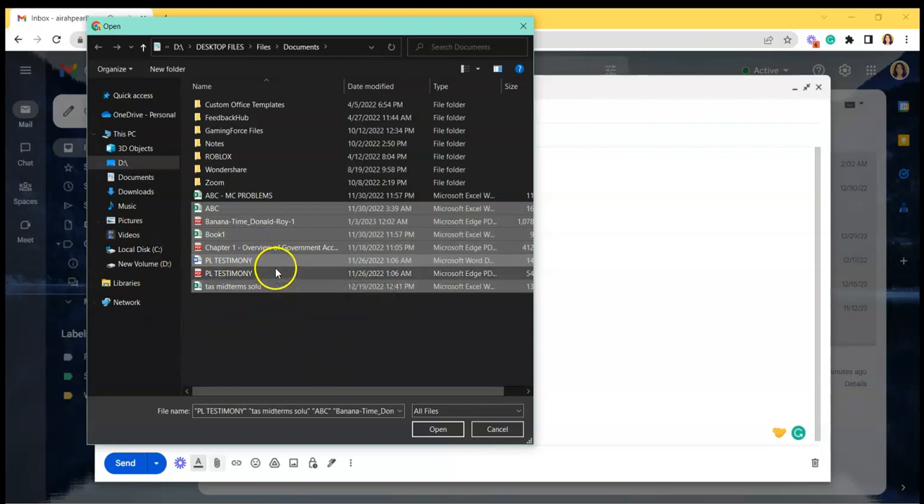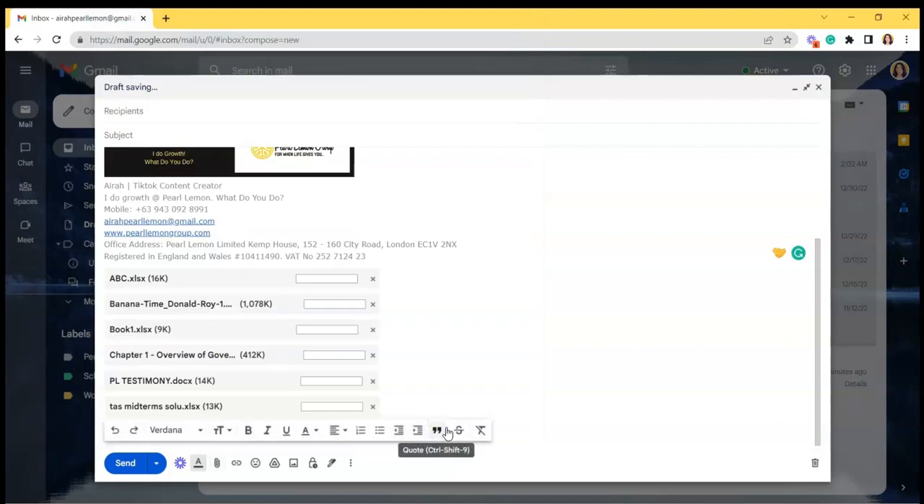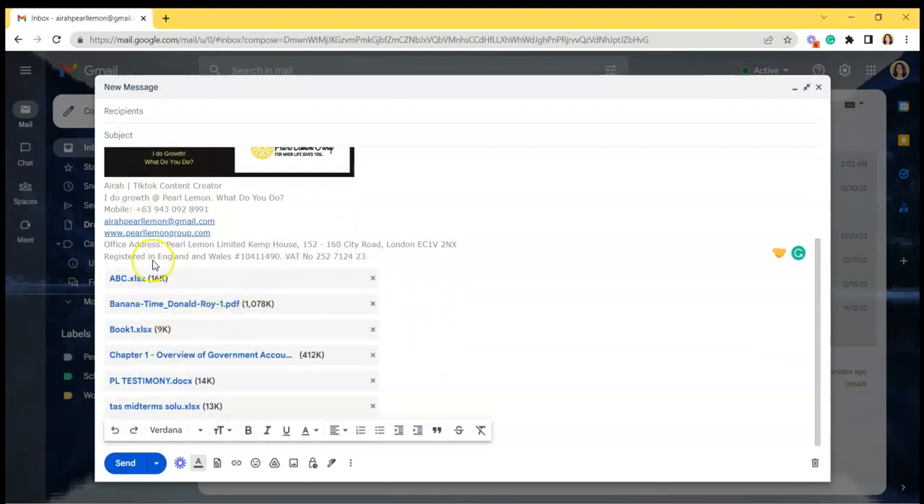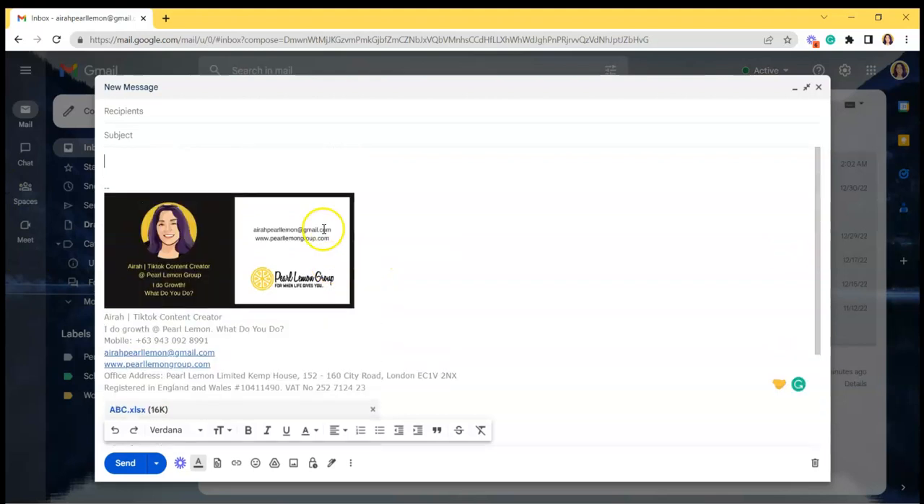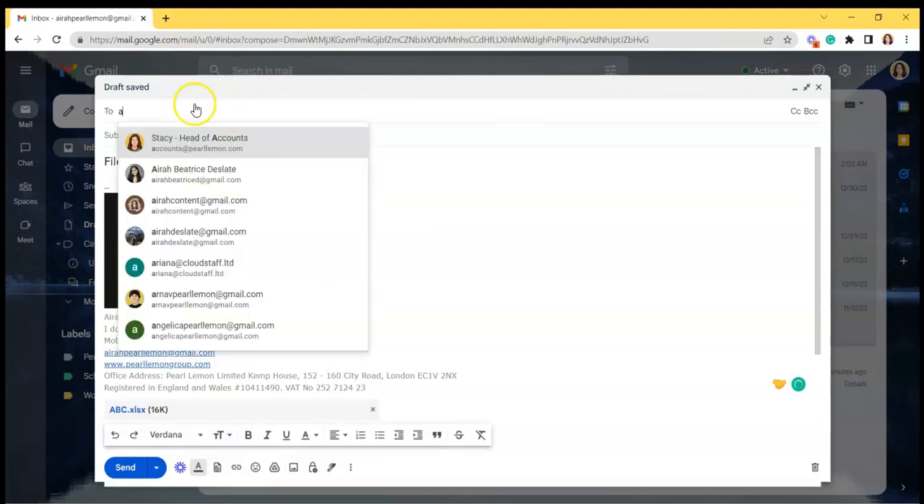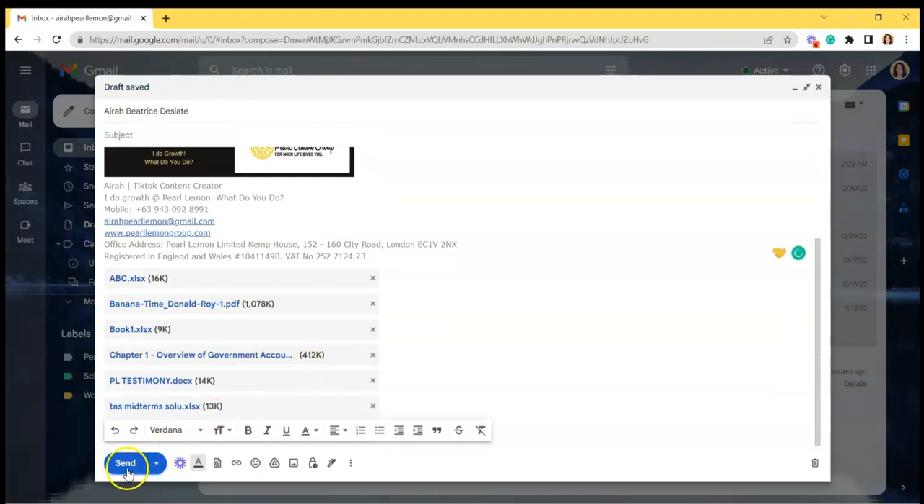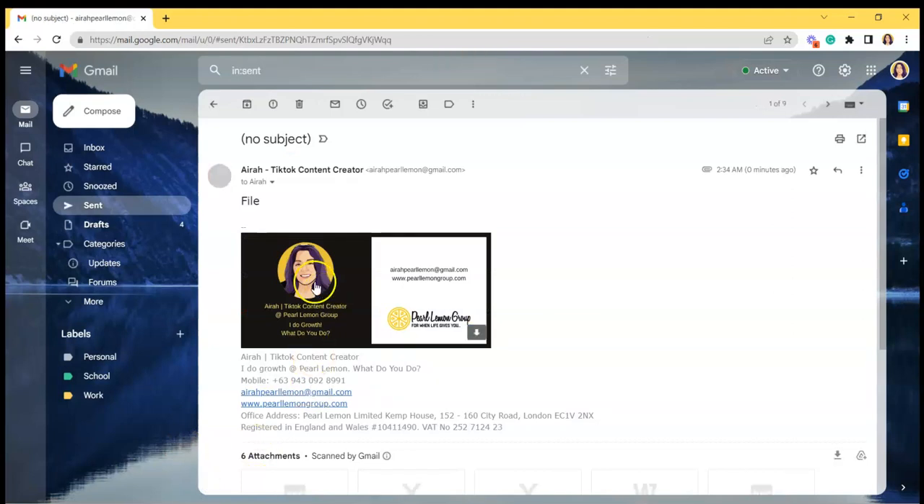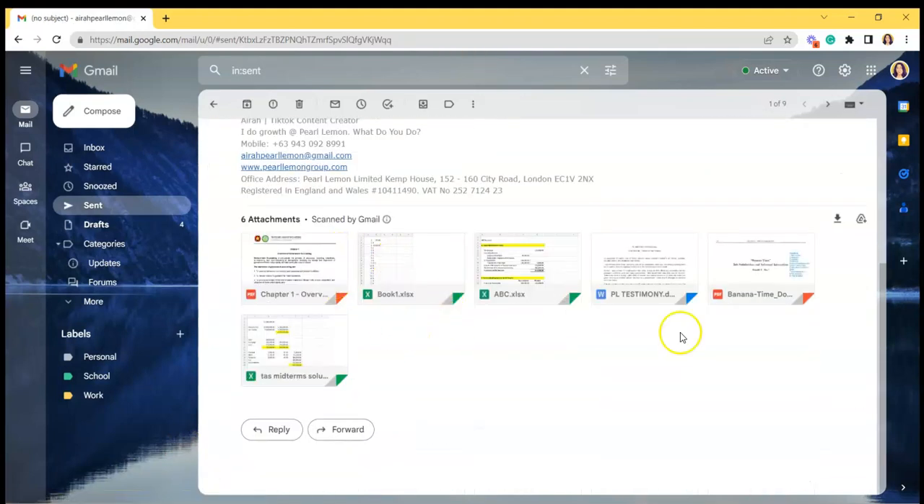Once you have selected all the files that you want to attach to the email, just click Open. As you can see, all the files are now being attached to your email, and after the loading, they are already in your email. So for example, let's type here "file", then type the name of your recipient and then click send. Once you click send, the email with all the attached files, or the multiple files, is already sent to the recipient.